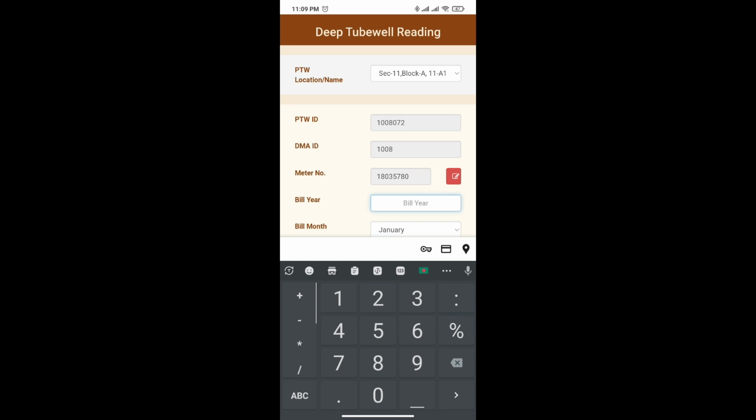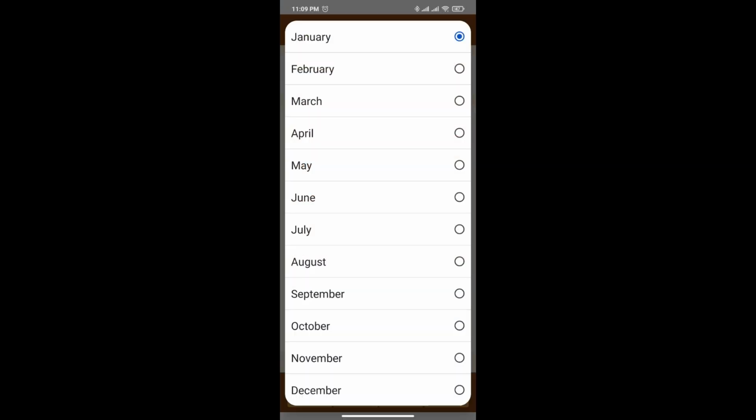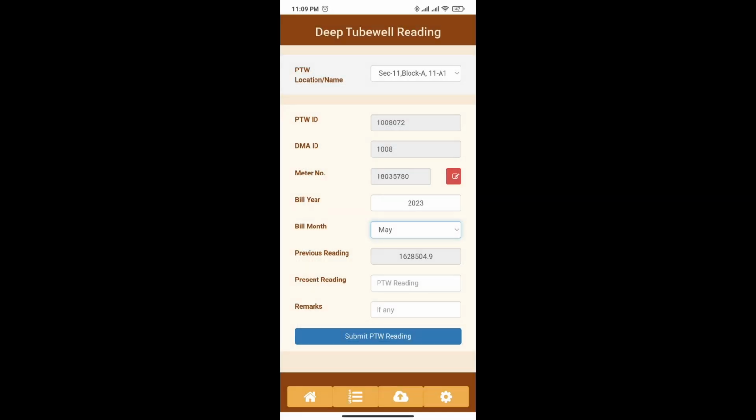And now we pick the bill year. Bill year is 2023, say, and the reading month is May. After you select the bill year and bill month, you see the previous reading field has been automatically filled up, and now you need to take the present reading.